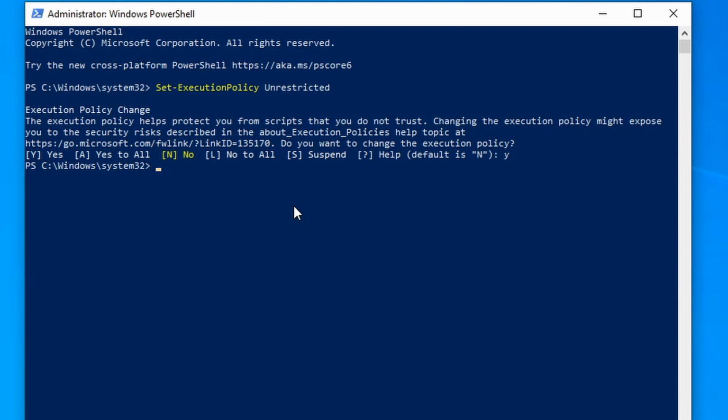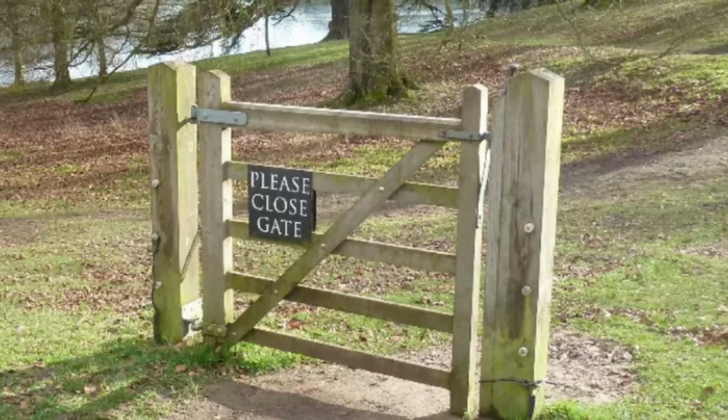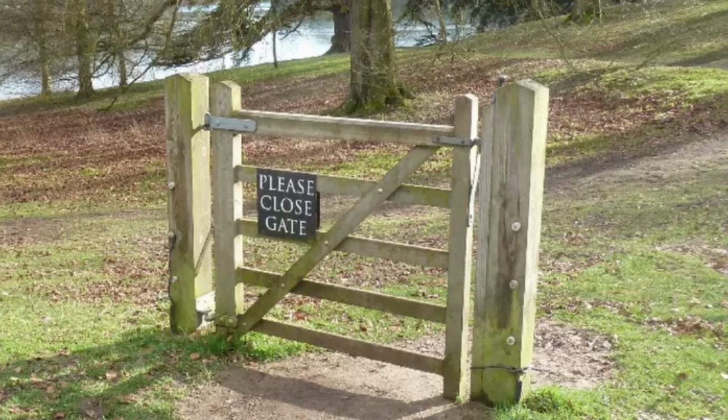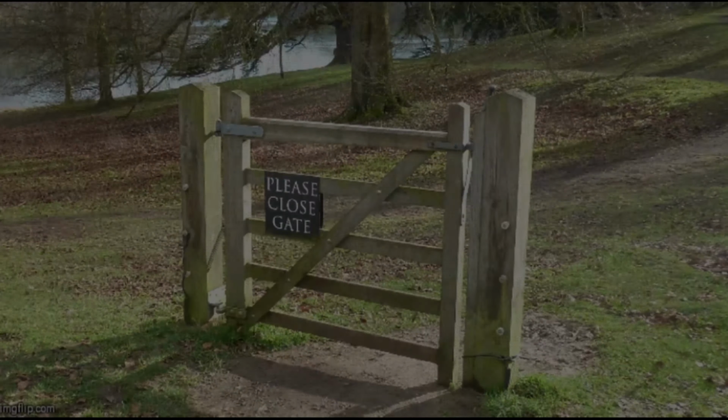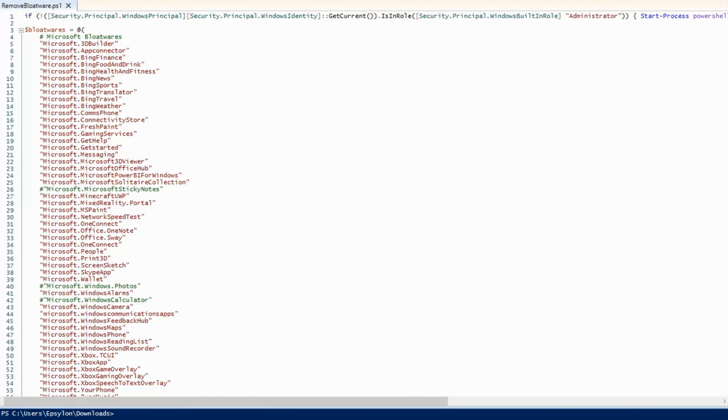This warning message sounds scary and all, but it provides as much security as this. In the end, it's just a small barrier to stop users from blindly running untrusted scripts. But unlike those people, you're watching this video, so kudos to you. Now, let's take a look at what the script actually does.